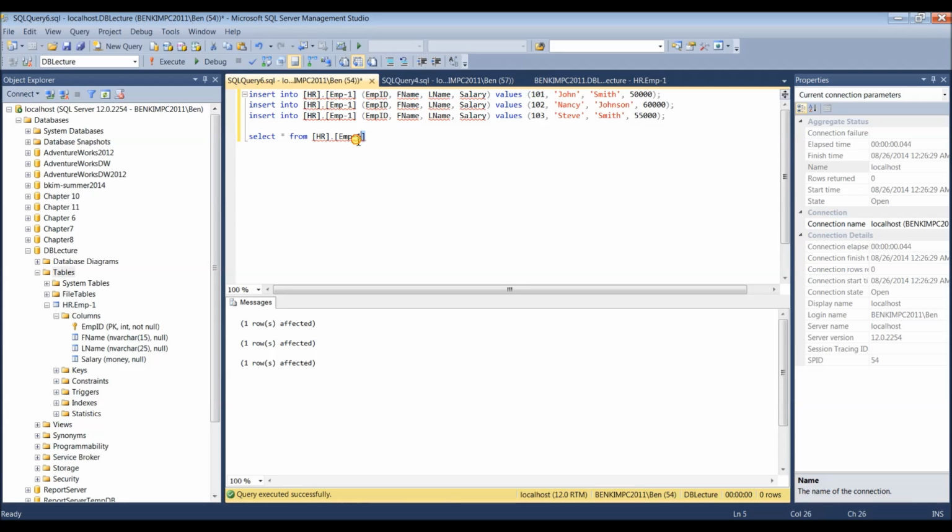So let's select this one, only this statement. Without that, if you execute the whole thing, you're going to have an error. So let's choose this one. We have 101, 102, 103. So this is entering the data. This is one way of entering the data, and another way would be using the GUI.